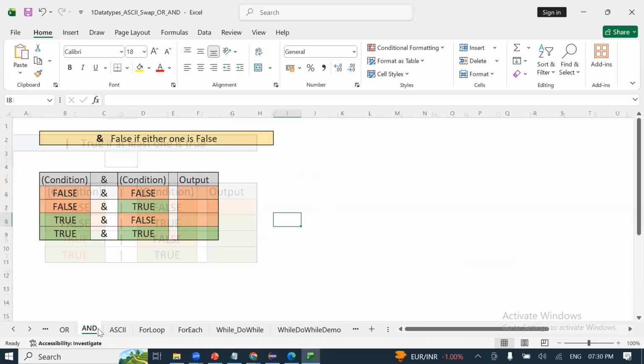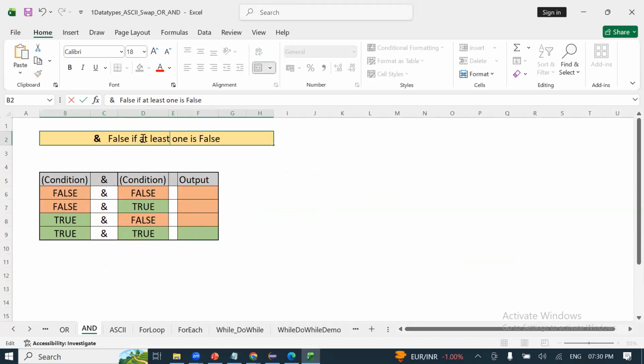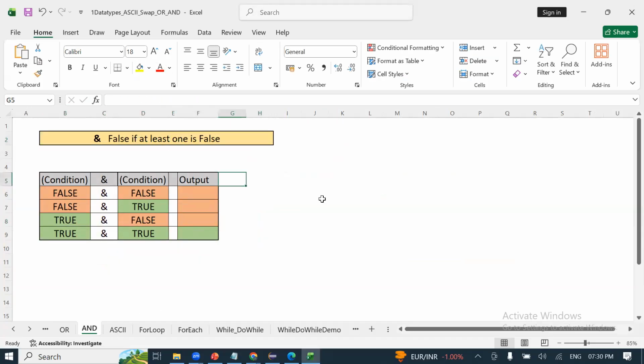If you go to the AND operator, if at least one of them is false, the output is false. Both need to be true, then only the output is true. That is the nature of the AND operator.